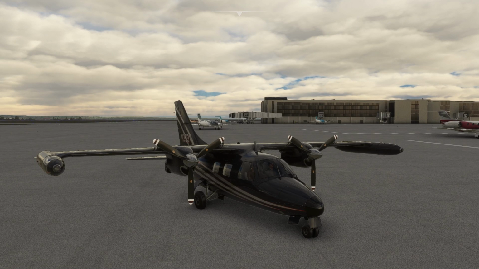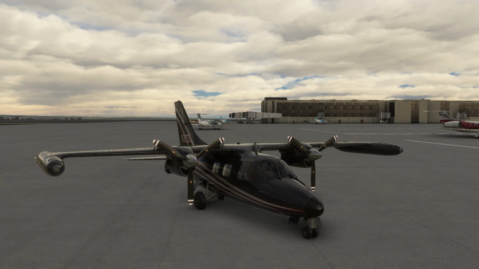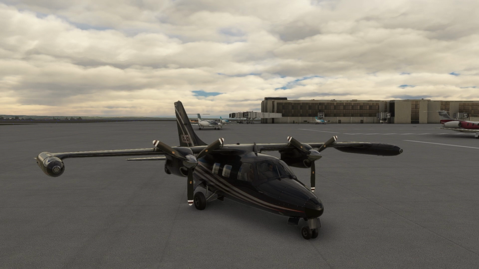Alright, so we're going to go for a little airplane ride today. This is going to be from Colorado Springs to Aspen. And Aspen is set in a little valley surrounded by mountains, and the weather is kind of bad up there. So this should be interesting. We'll see if we make it.